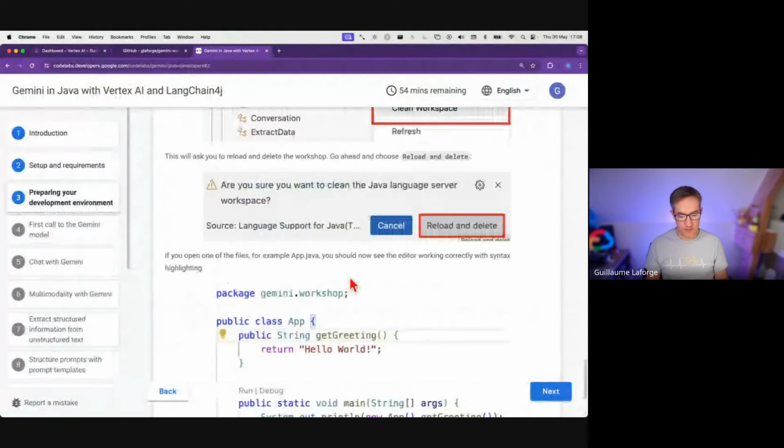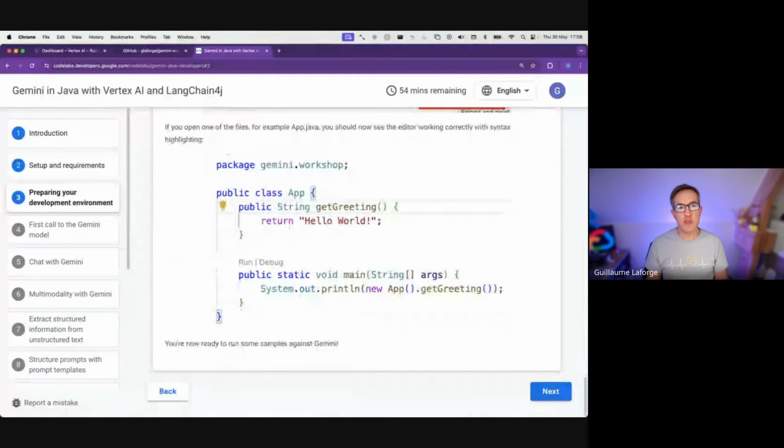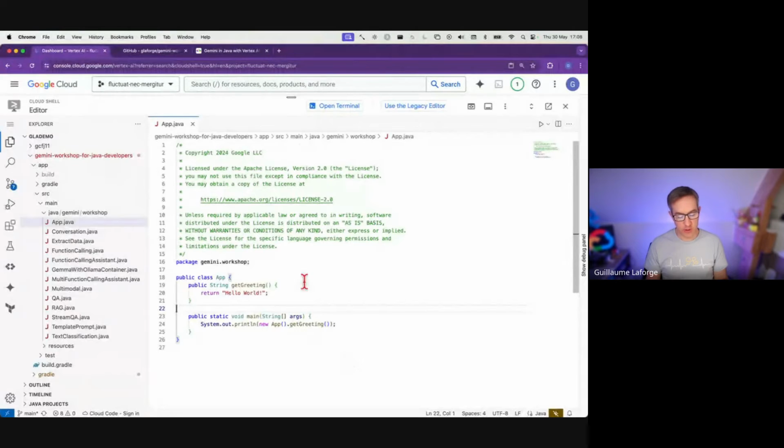So yeah, the final steps, normally you just need to be able to look at the code, not necessarily edit the code, so you don't have to install extra plugins out of the box.